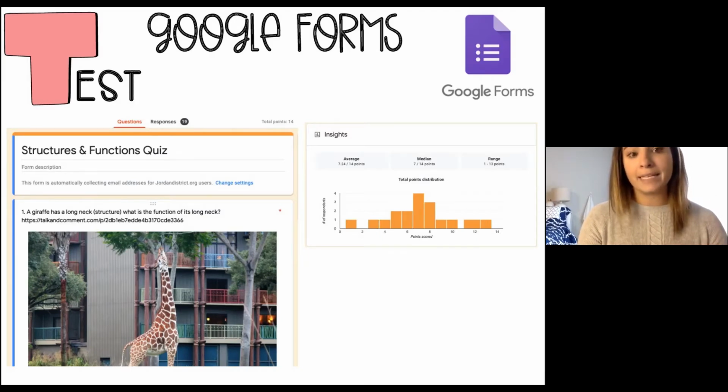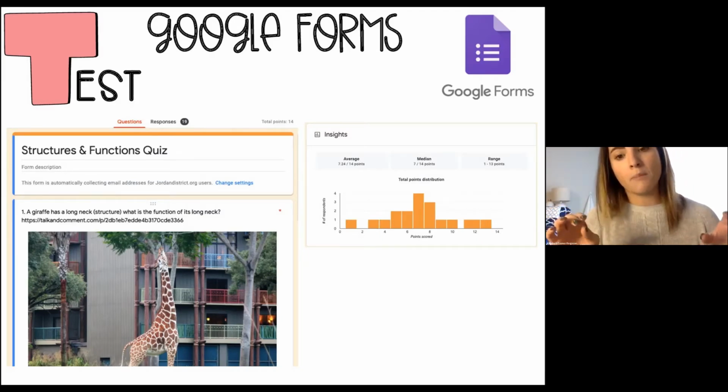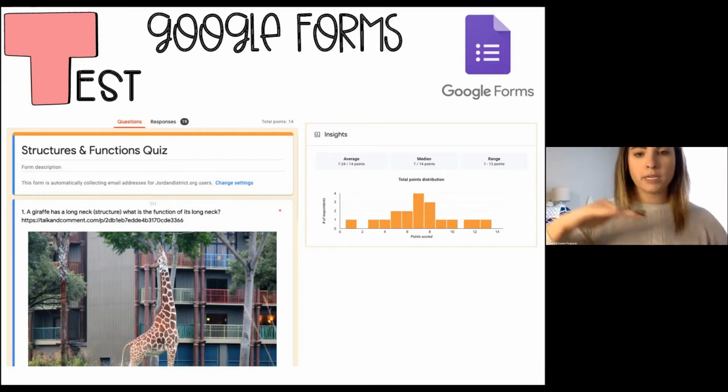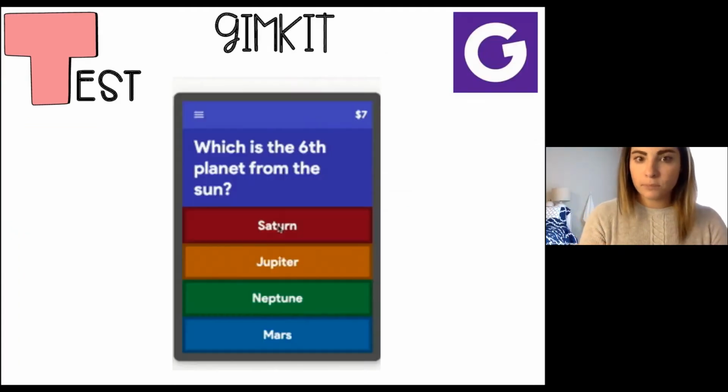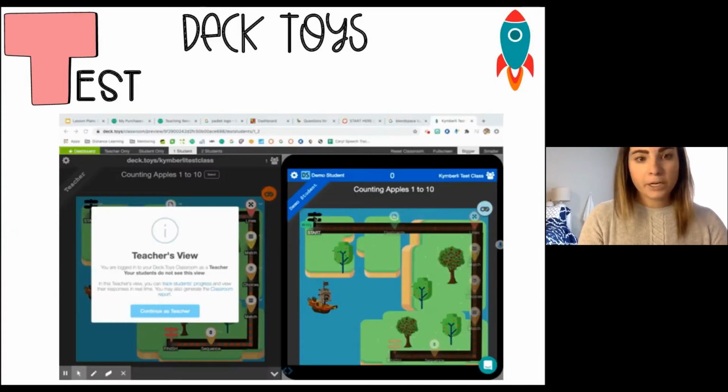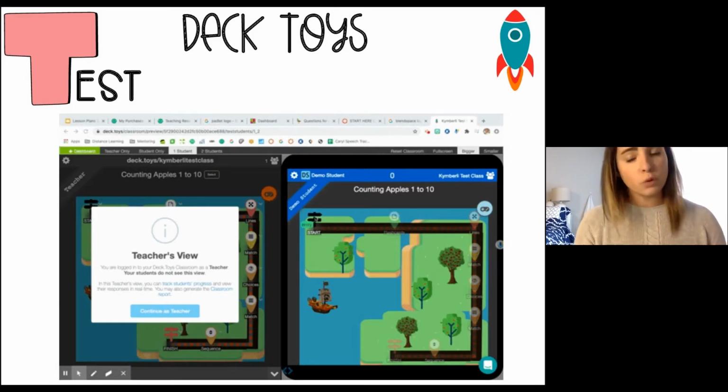Google Forms has an embed option. So when you create your Google form and you go to send it, one of your options instead of copying a link is to copy the embed code, and then you can embed that right into Canvas. And so students don't even have to leave to go to Google Forms, which is really nice. It's already just embedded right there in an assignment in Canvas. Plickers would not be able to be embedded in Canvas, and I have not used Deck Toys in Canvas yet this year. Last year we used Google Classroom, but I'm pretty sure you can embed this as well, or just send them to a link.